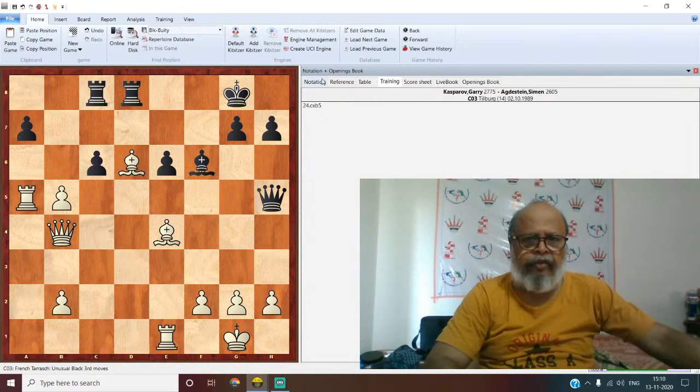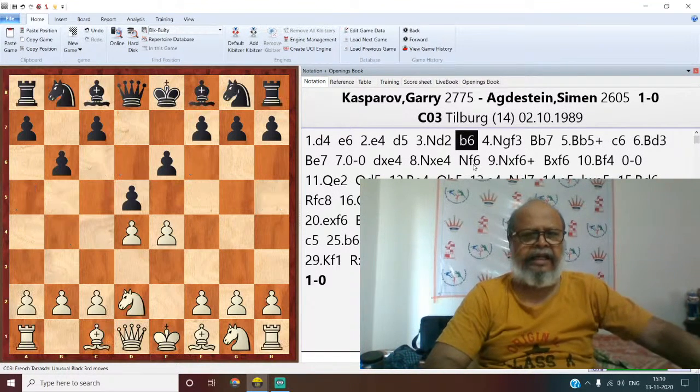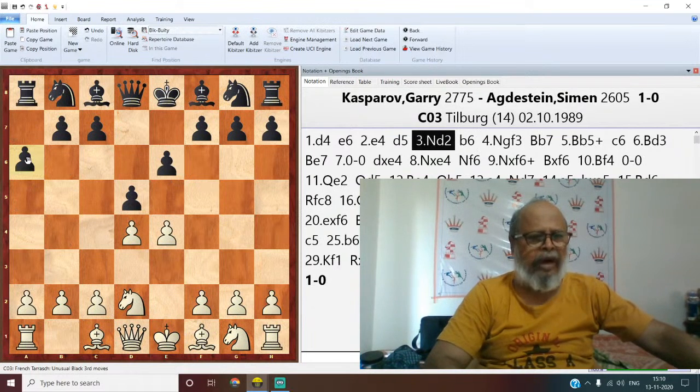So a player should refrain. You should not play all these moves. b6, a6, these are bad moves. Why is a6 played?